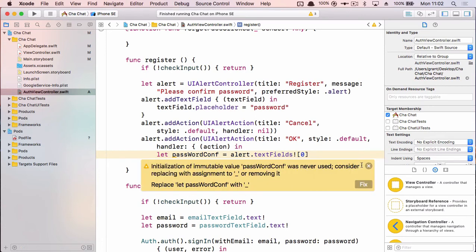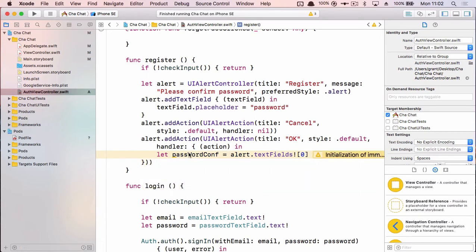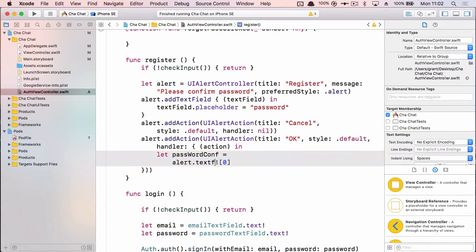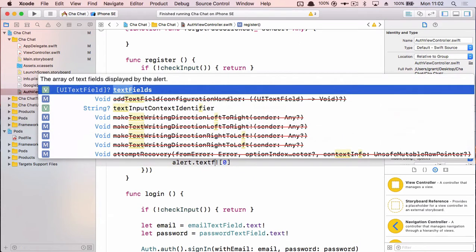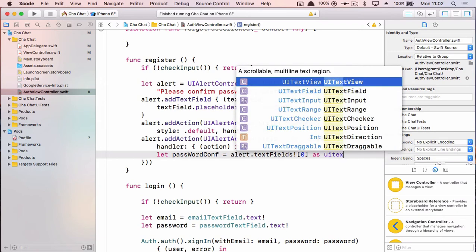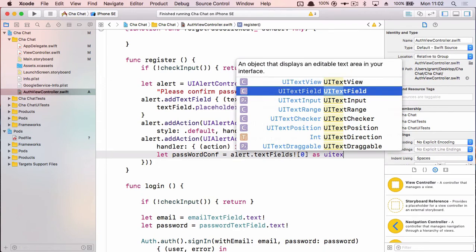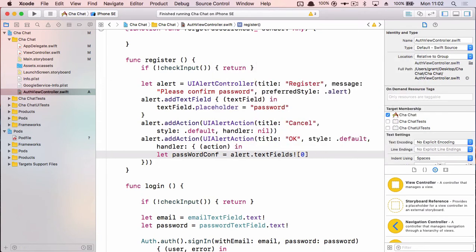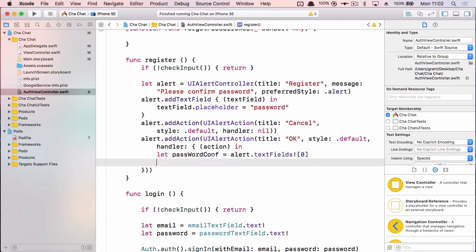And I'm just going to double check, because I know in the old version of this code, you actually had to cast this. But I don't think we do now. And by cast, I mean you have to say as a UITextField. But I don't think we actually have to do that now. We'll soon find out.